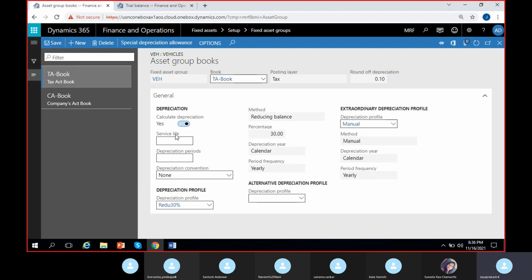So Tax Act book, here also I can give the same service life as 5. Okay, and I can save this. For this, I did not give any alternative depreciation profile, which intentionally I removed it. So this is how I can link the two books to the fixed asset group that I have created.